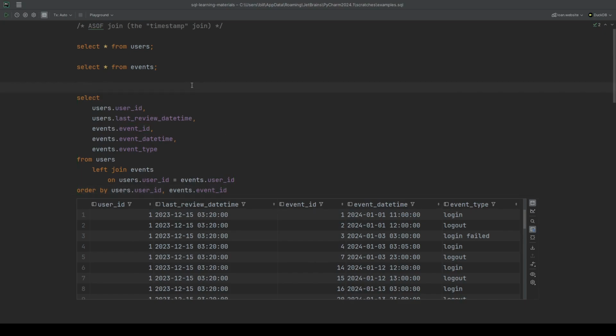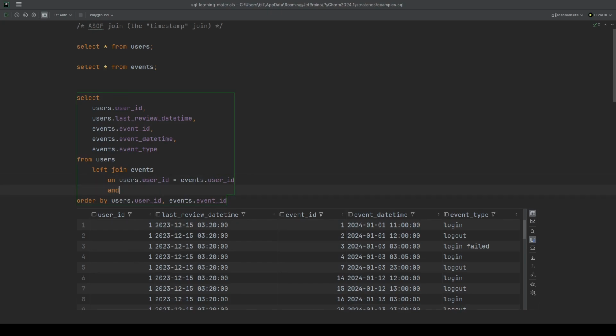For this example, let's say we want to see the events just before their account review. We're going to work up to seeing the latest event before their account review. But let's work up to seeing just the ones before the latest review. How would we do this? Well, we'd just simply add on an AND condition in here. We would only keep the records where the user's last review date time is greater than or equal to the event's event date time. Or if you like to think about it the other way around, where the event date time is less than or equal to the review date time.